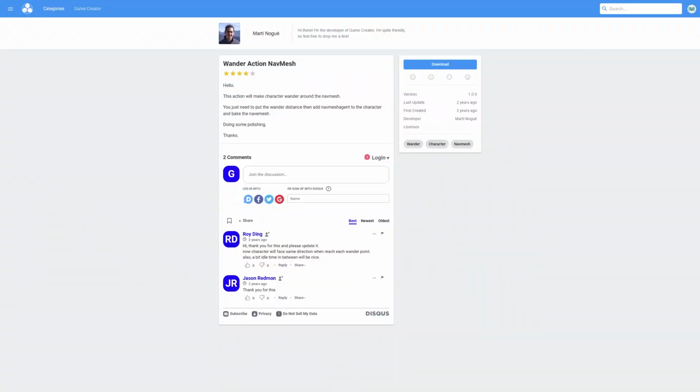So for this behavior update, we'll be using this action. And even though it seems quite straightforward, just pasting it into the behavior doesn't actually get the results you're looking for. So it will be slightly more elaborate than simply adding the action.